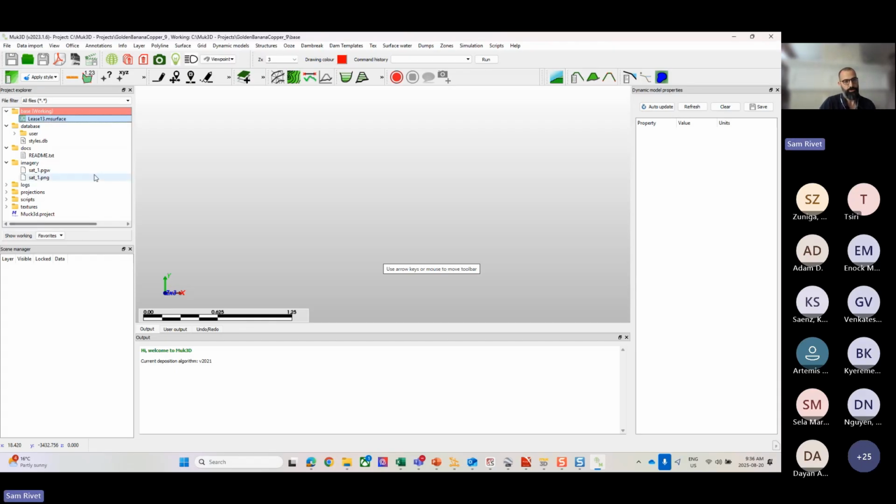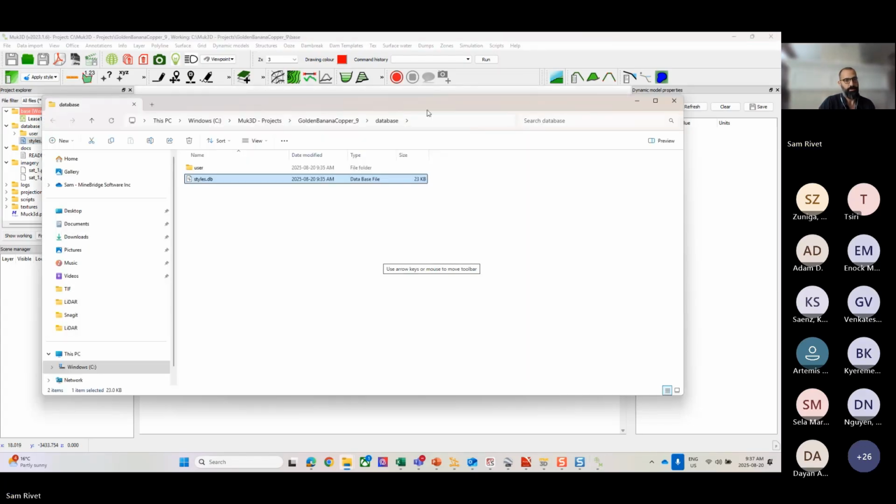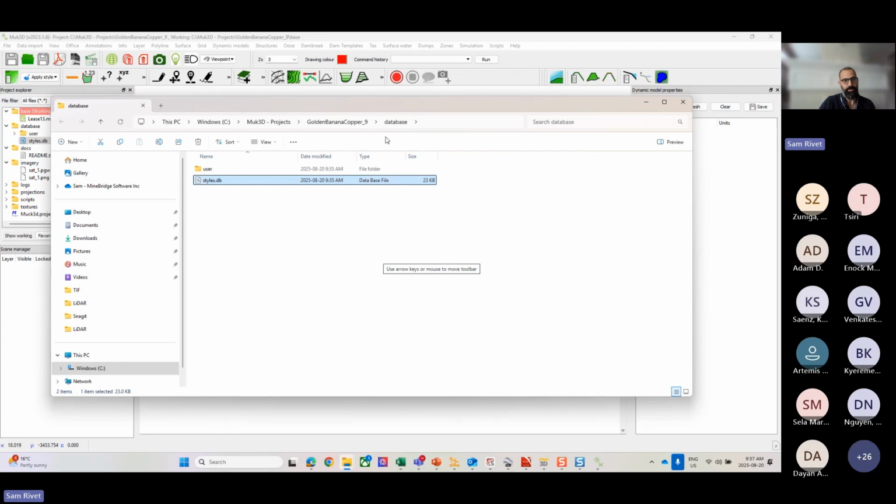So this is where you can create new directories. So if I just right click within the Project Explorer, I can show this in Windows directly. So I hit this button, it's going to take me to Windows to that exact database file folder.